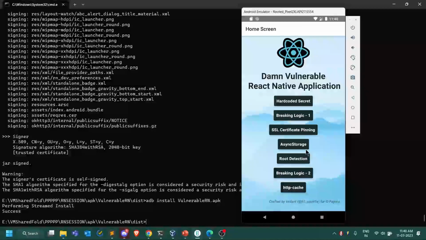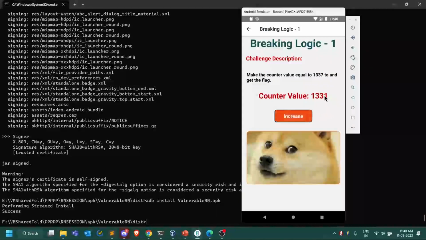Let's go to our challenge again, and this time you can see the counter value is increasing by 1, so we can reach 1337 easily, and we have our flag. So in summary, we found that the counter value was increasing by 5, so we changed the incremental value to 1 so that we can reach 1337. You would say this is a very simple example, but this kind of logic or implementation you will be seeing in React Native applications.